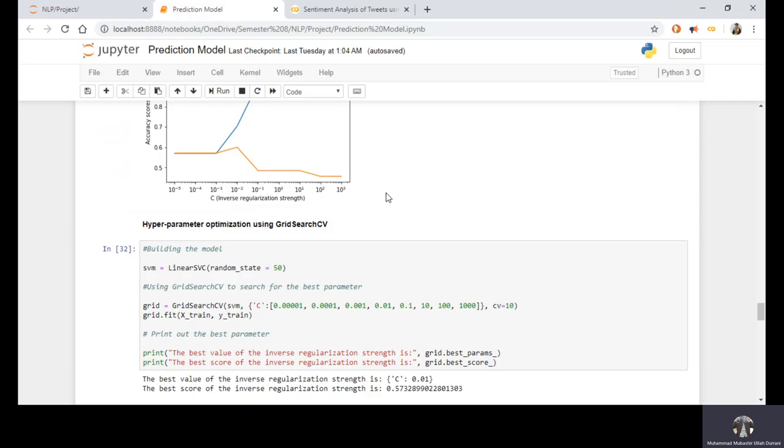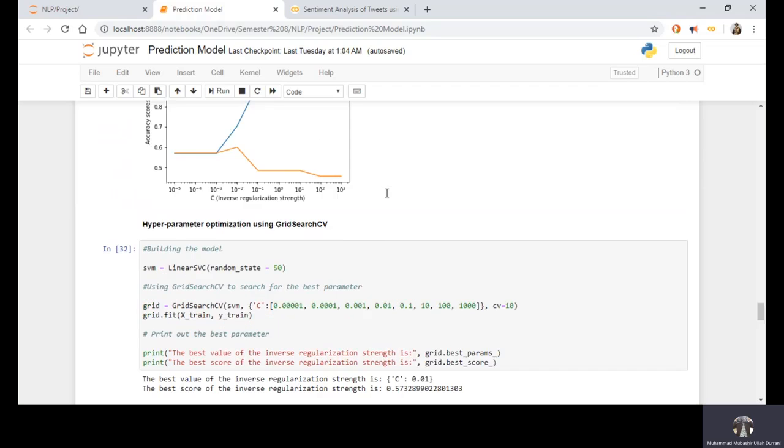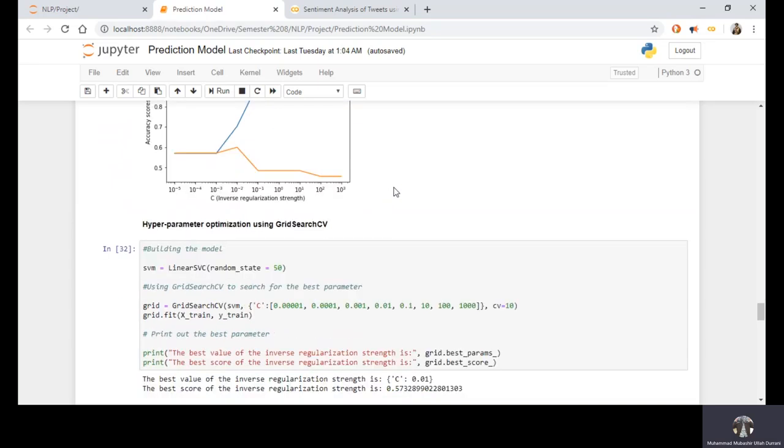And this gives you a much better idea of what hyperparameter is more accurately going to give you a good result. So from the graph, 0.01 would be chosen, but the graphical representation might sometimes mislead you, whereas grid search with cross-validation will give you a more accurate result.